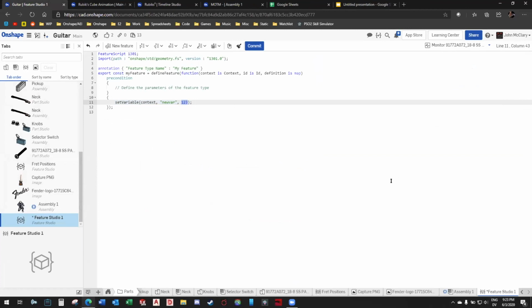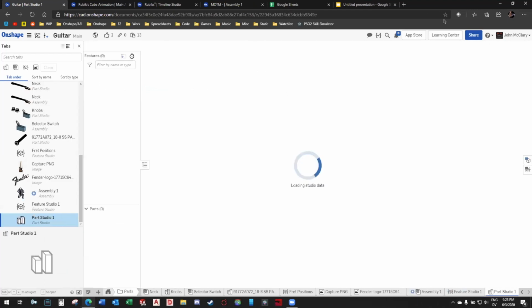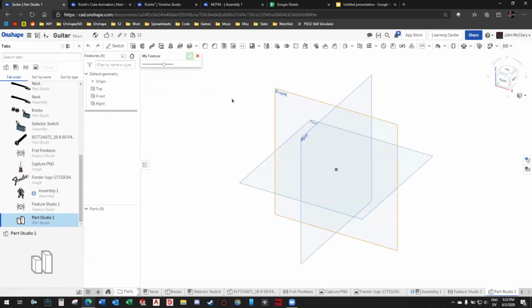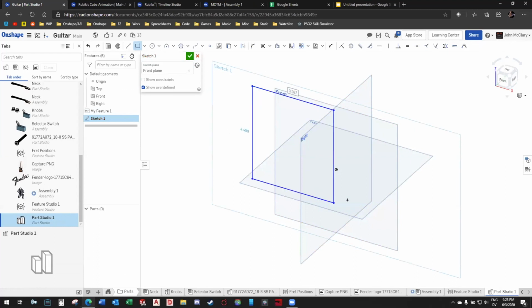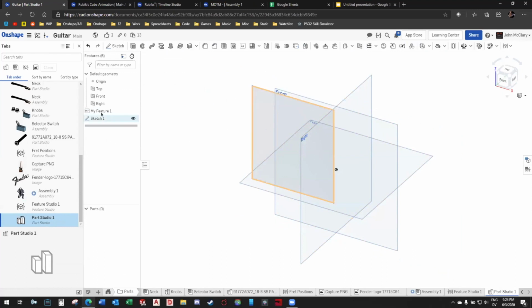So no, but I mean, so you use this variable in your models. You build a bunch of models, and you go back into this code to change the value. Right. So if I had like 6 or 7 part studios open, and just drop this in, and then create a sketch, that variable will show up right there, right? Yeah. That's why I consider it a global variable, because I can dump this feature anywhere I want.